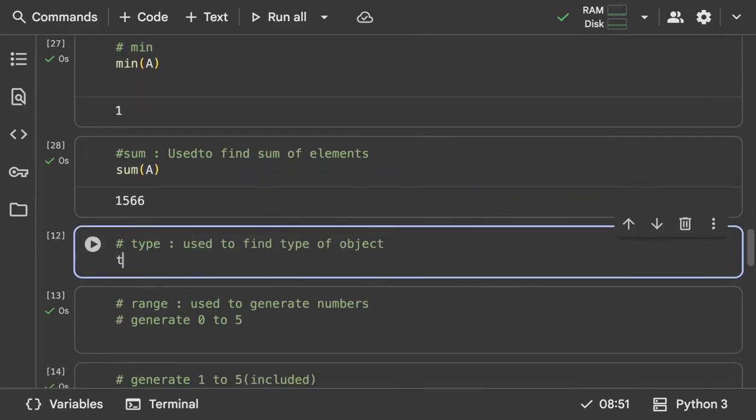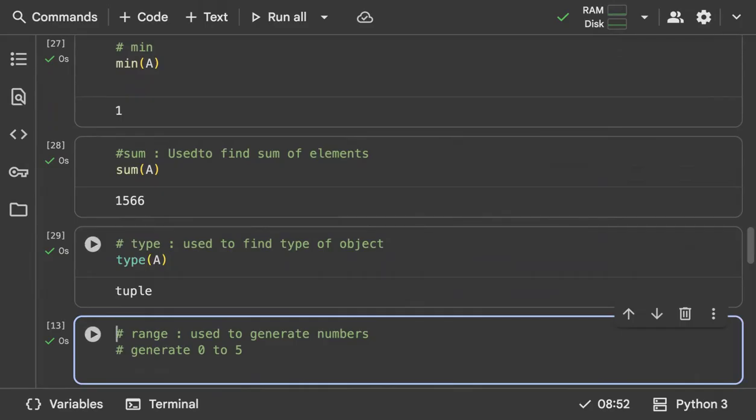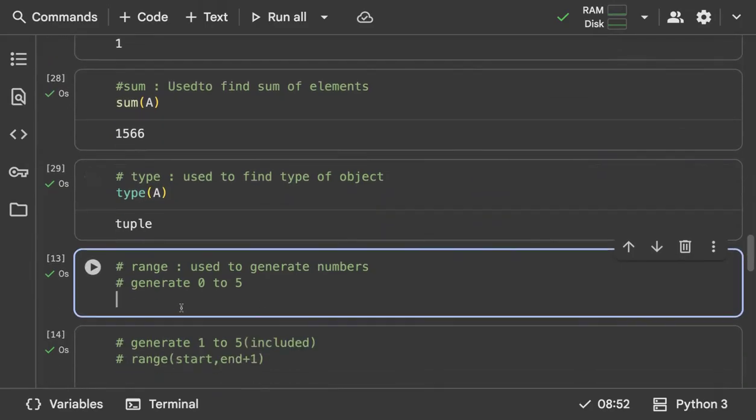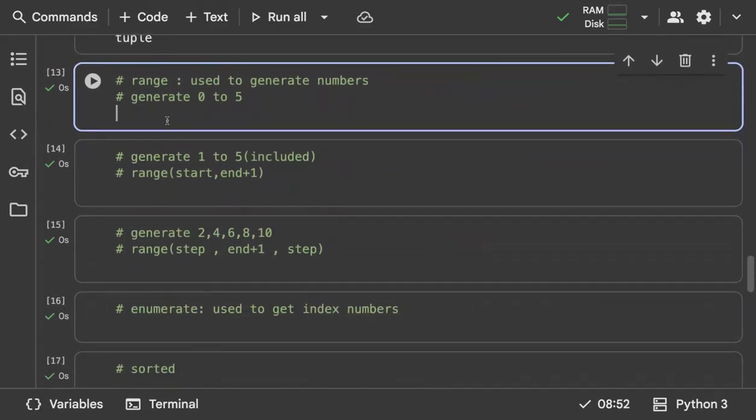What if you want to find the type of A? We all know that it's a tuple, but still, how do you query that from your programming? So it says it's a tuple. The next important function that you need to master is the range function. You can also use a range along with a tuple.